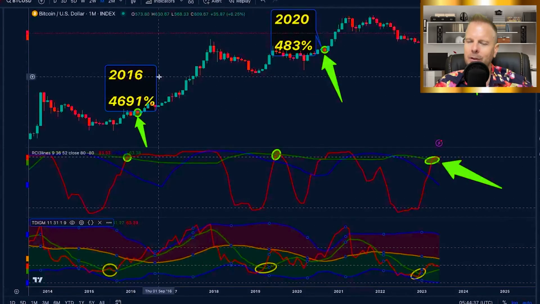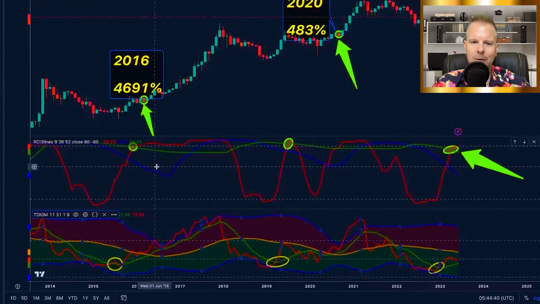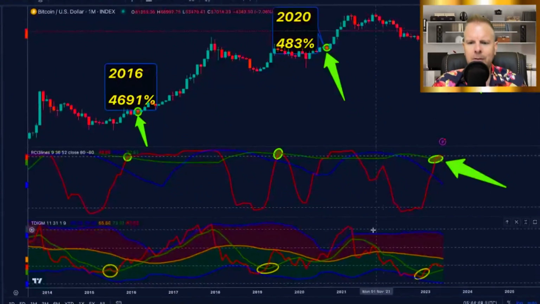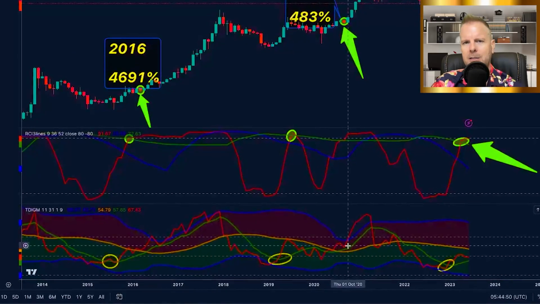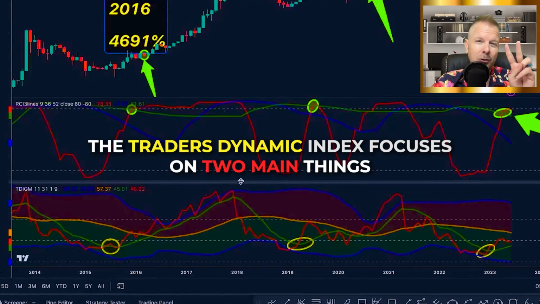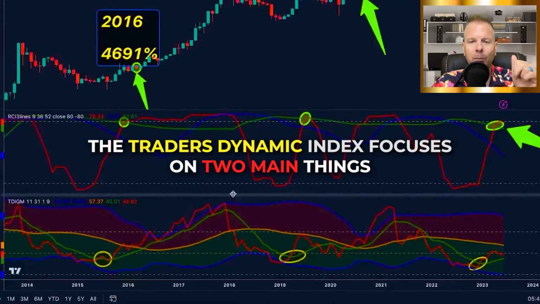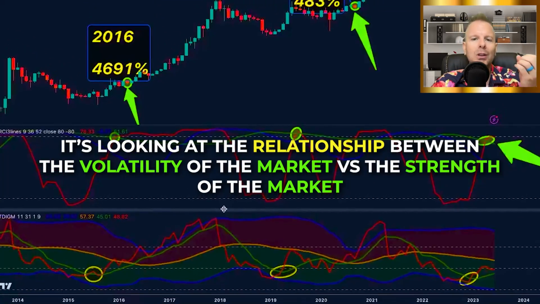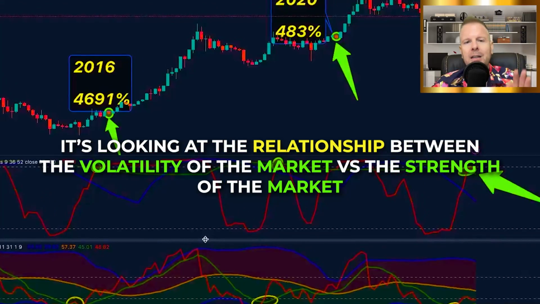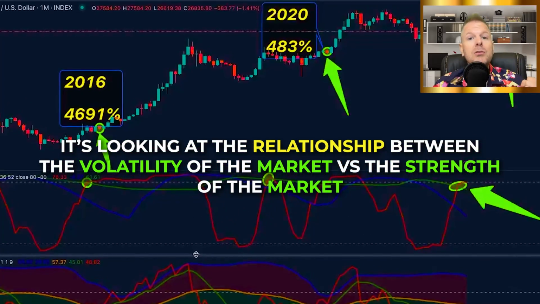So now you've got your monthly chart up, you've got your rank correlation index and the Traders Dynamic Index. So the Traders Dynamic Index, it looks a little bit crazy, right? There's a lot going on. I'll explain it very, very simply. The Traders Dynamic Index focuses on two main things. Number one, it's looking at the relationship between the volatility of the market, how volatile the market is, versus the strength of the market.